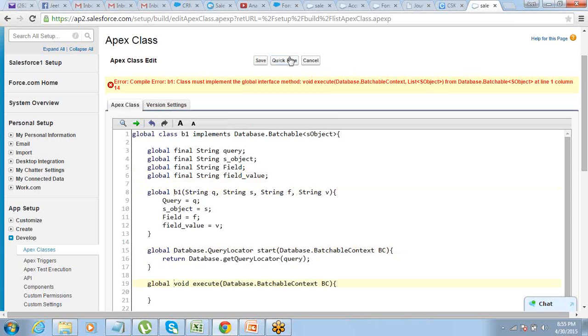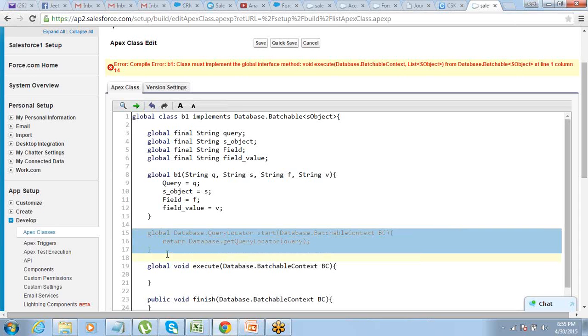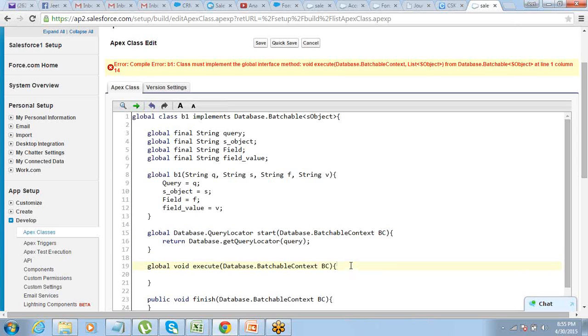Us must implement the global interface method void execute. Okay, there's one more small mistake here. We'll have to give the list of S object here. So the first method, start method, we supply the batch, right? In the execute method, you have to just define one more parameter, list of S object. Okay, so it requires one more parameter to be defined. You can call it anything.